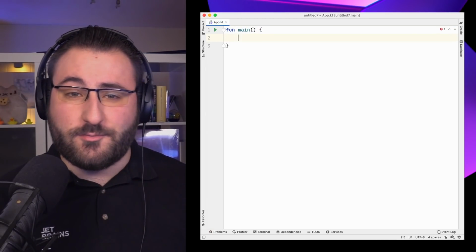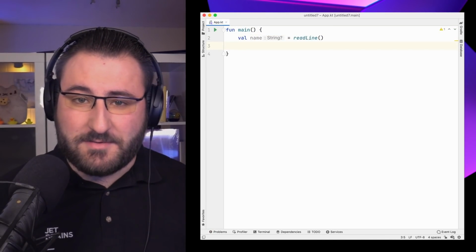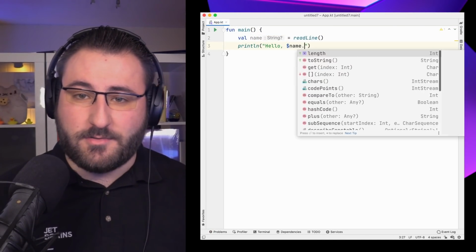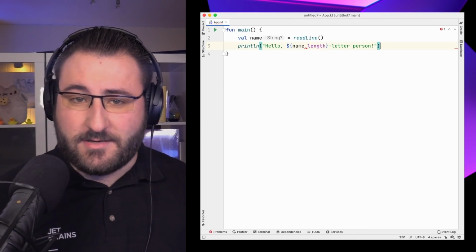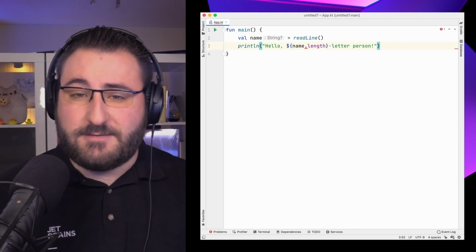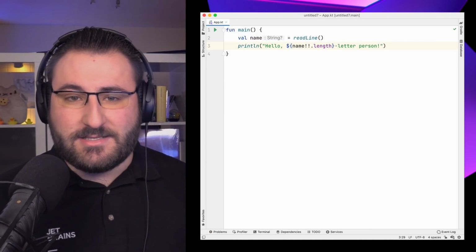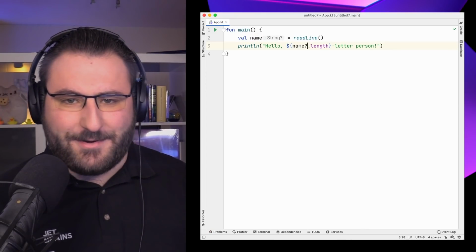Up first are the new functions for handling standard input. Up until now, the go-to way to read user input from the standard in stream was via the readLine function. That one reads a line and returns it, or it returns null if the special end-of-file character was read, something that actually doesn't seem to happen quite that much.